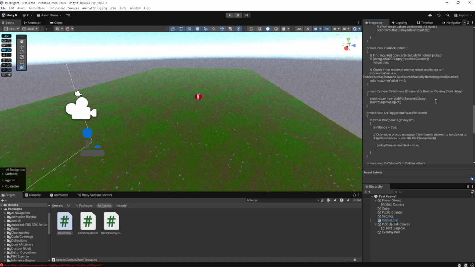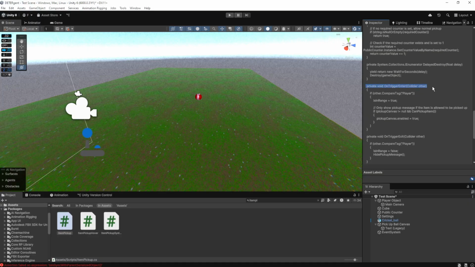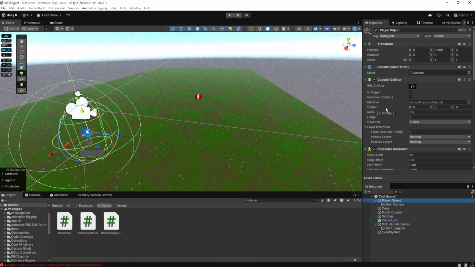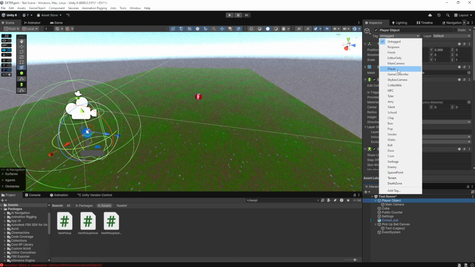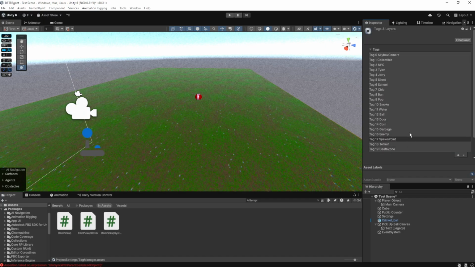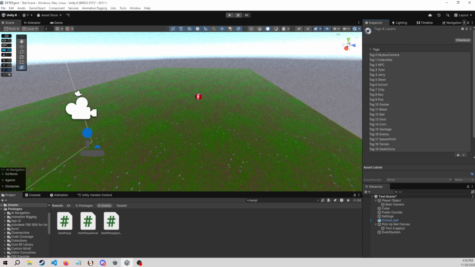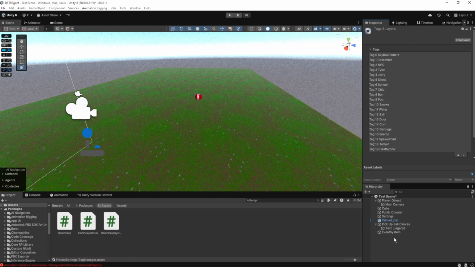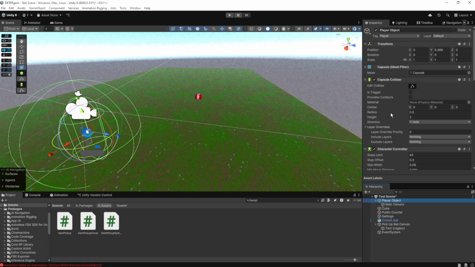On trigger enter, which is when your player enters the trigger, if the tag is player, which is this tag right here, we go to player. I've made all of these myself. You can just hit add tag and make as many as you like. This is for the exact purpose that I'm doing. It's so it knows what to look for. Anywho, so this is tagged as player.